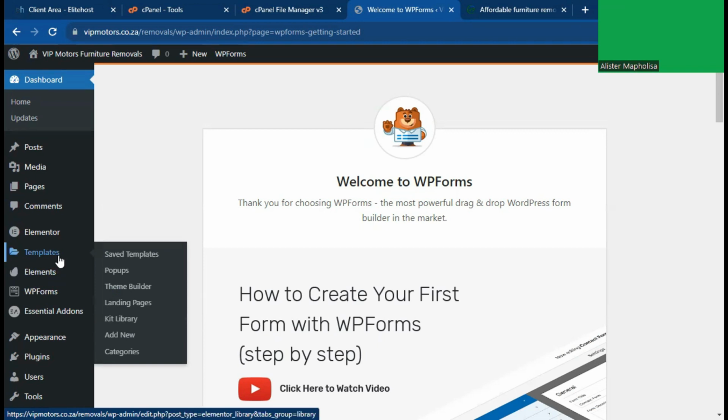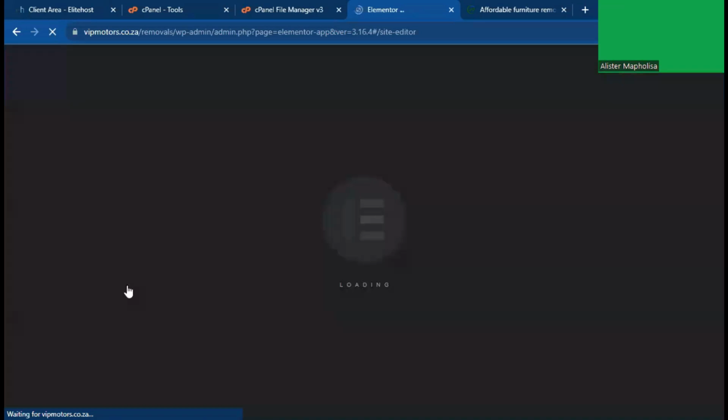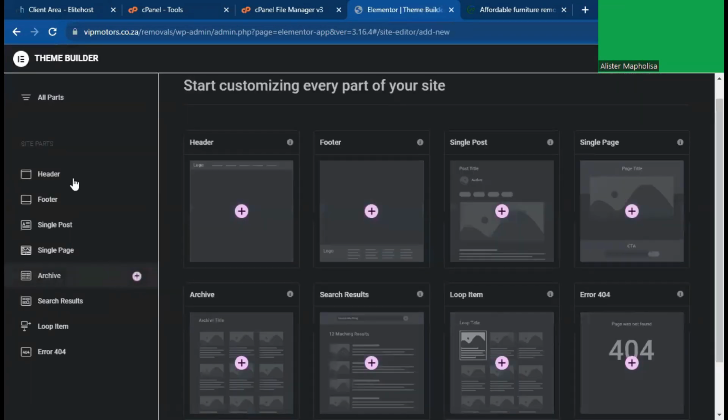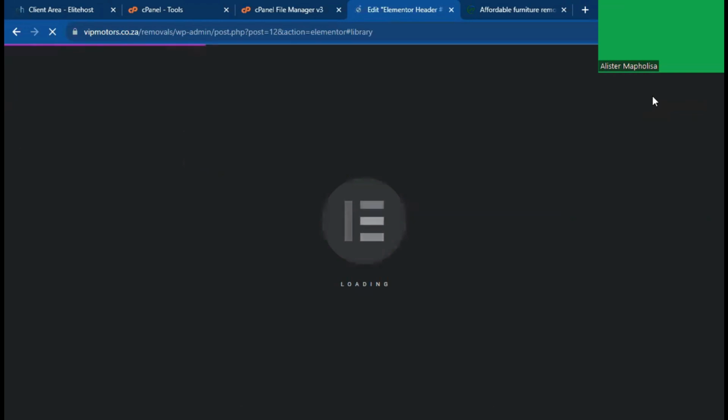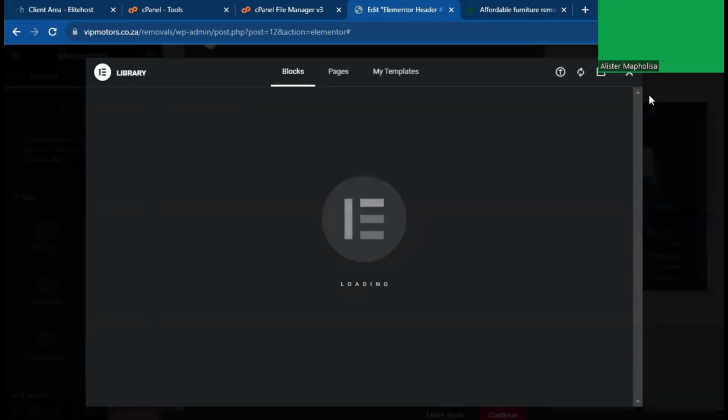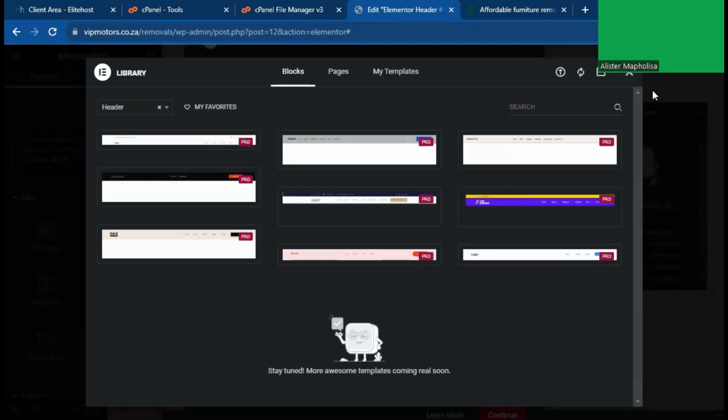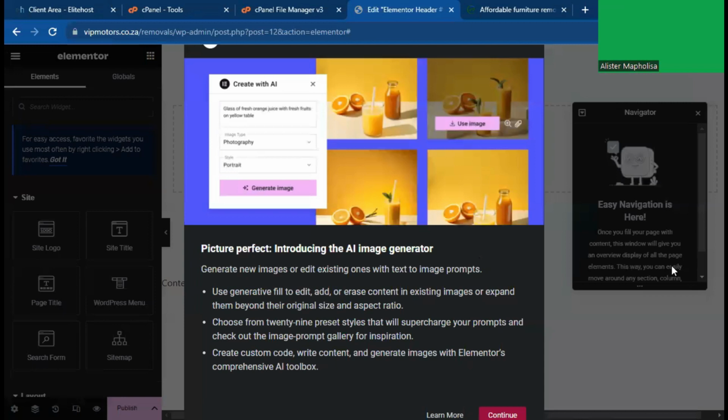So we go to Templates, Theme Builder, then Header. This can only work for you if you have Elementor Pro. If you don't have Elementor Pro, I'm afraid it's going to be very difficult to create your header, but I will try to show you a way to create your header without Elementor Pro.